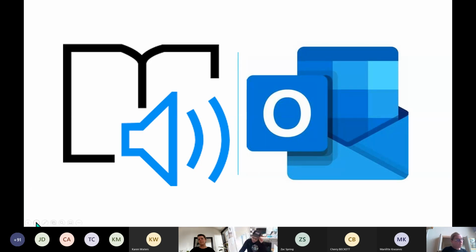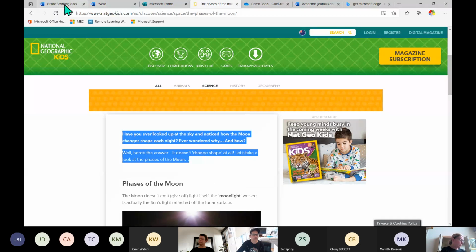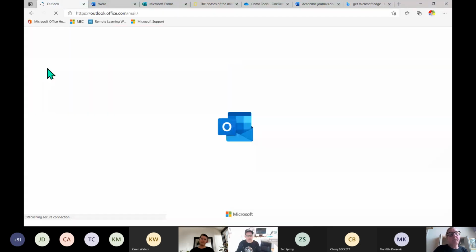Outlook. Outlook's very cool. So what we've done with Immersive Reader in Outlook, and this is at the moment in Outlook Online, but it is being rolled out to the full version of Outlook. I'd love to know where all my tabs are, I had all these set up and they all seem to have vanished. I must have closed them by accident. So here I come into Outlook.